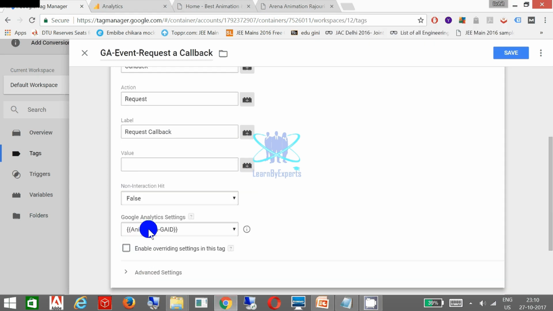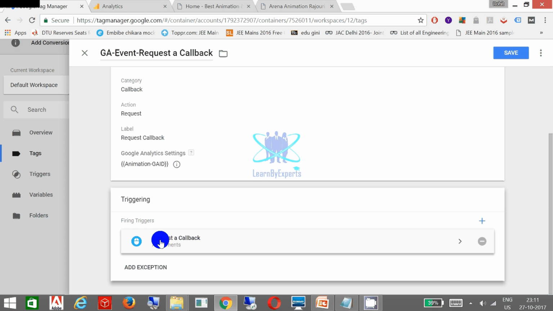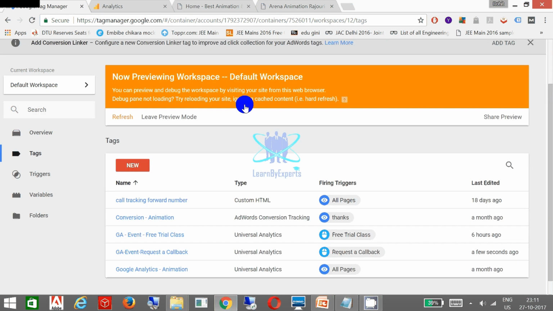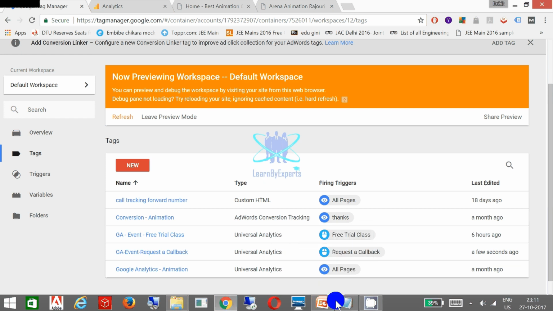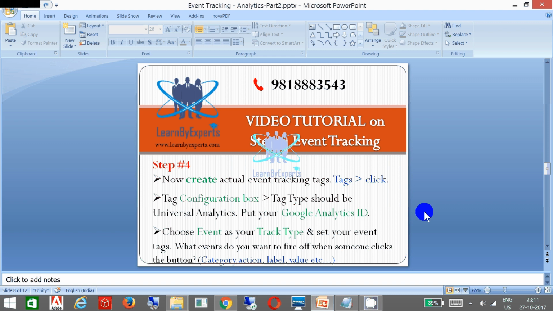Now this is my analytics ID which is being linked, and this is my triggering. Triggering would be done on my trigger which I have already created. Click on save. Now this tag is being created. This is the final tag which will be executed using my trigger. Now I have set the category, action and label and values, everything. My fourth step is being completed now.